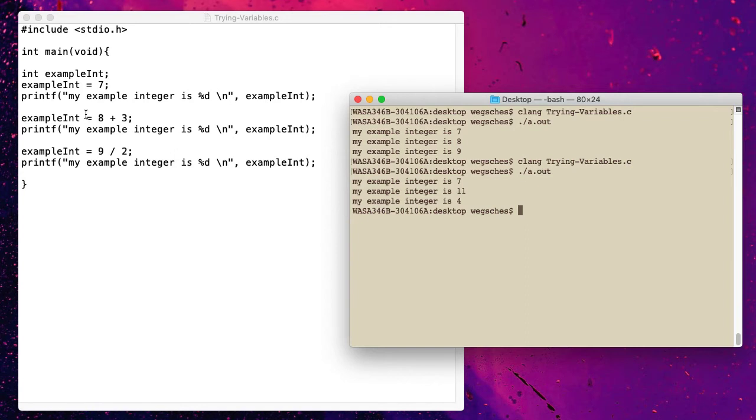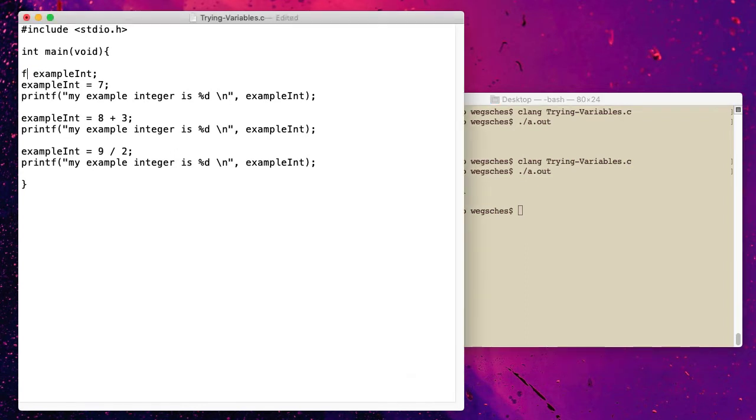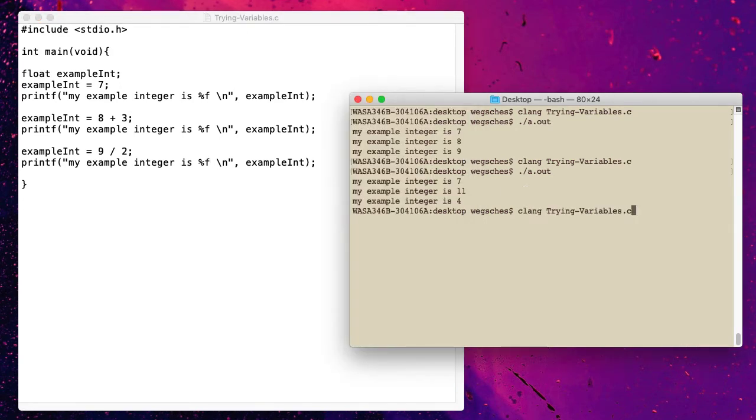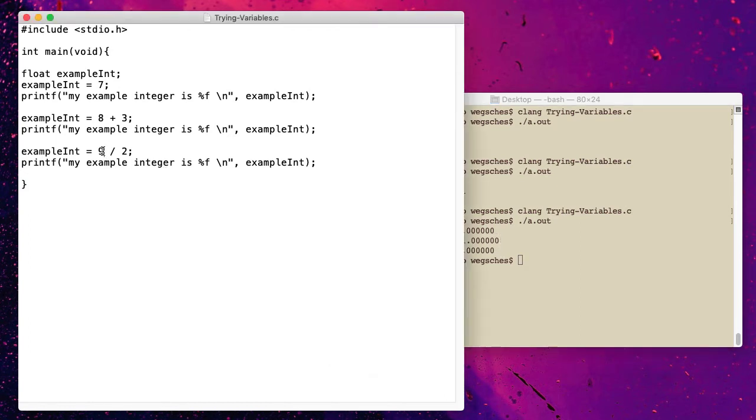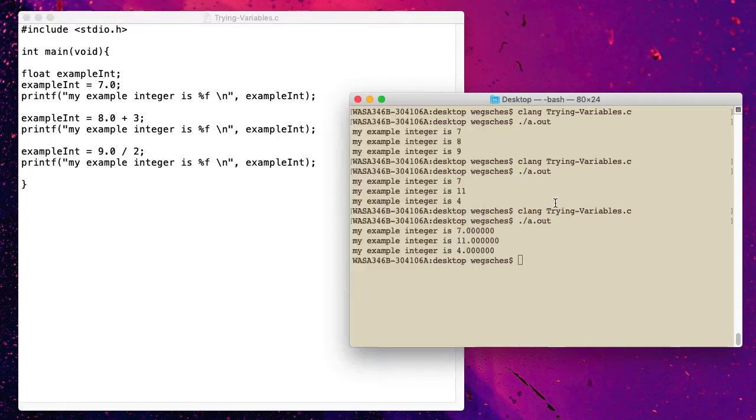So for this, we would need to change this to a float, right? And then change all of these. I'm not going to change the variable name because you get the idea, right? But now if I compile this and I run it again, we see the decimal values there, but we still don't see 4.5, right? So let's try playing with this a little bit more.